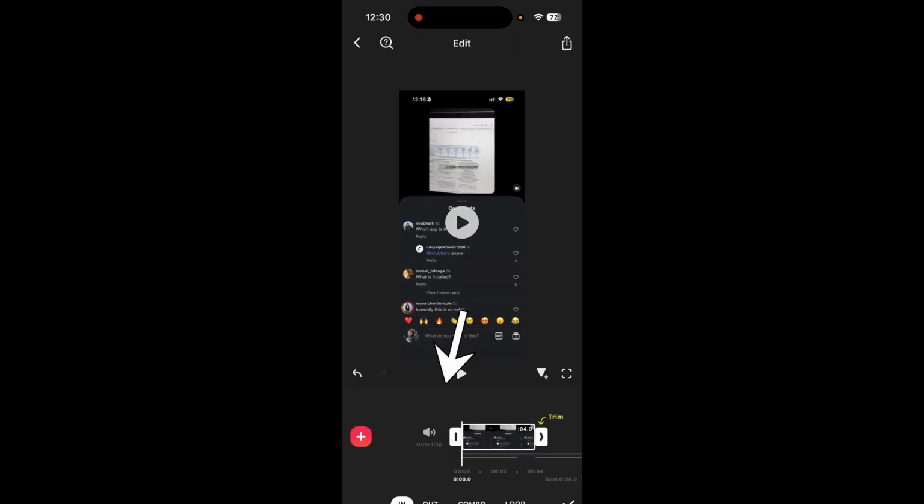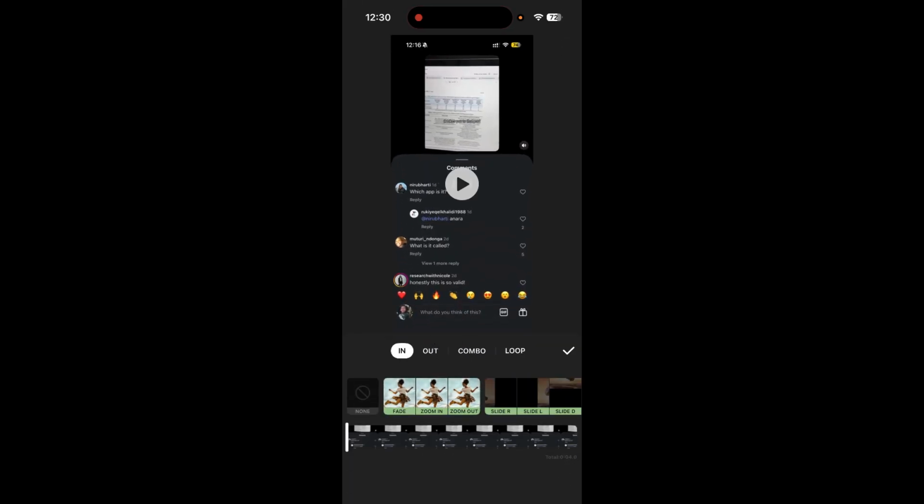You can go to this animation here and select your zoom in or the fade or any of these transitions that you want to apply. And that is it. That's how you add keyframes in InShot. Using keyframes allows you to create smooth professional animations directly from your phone.